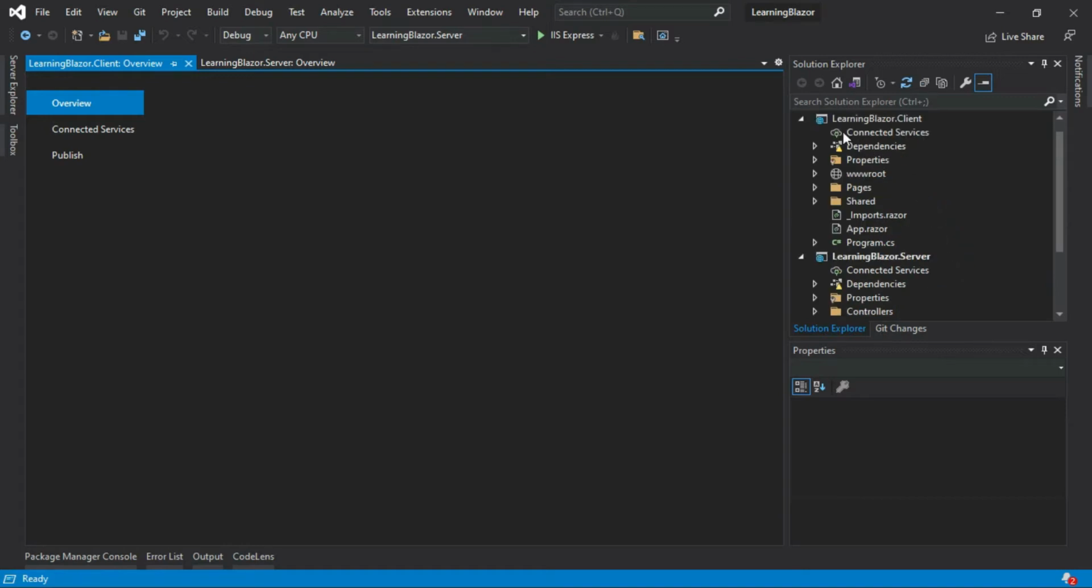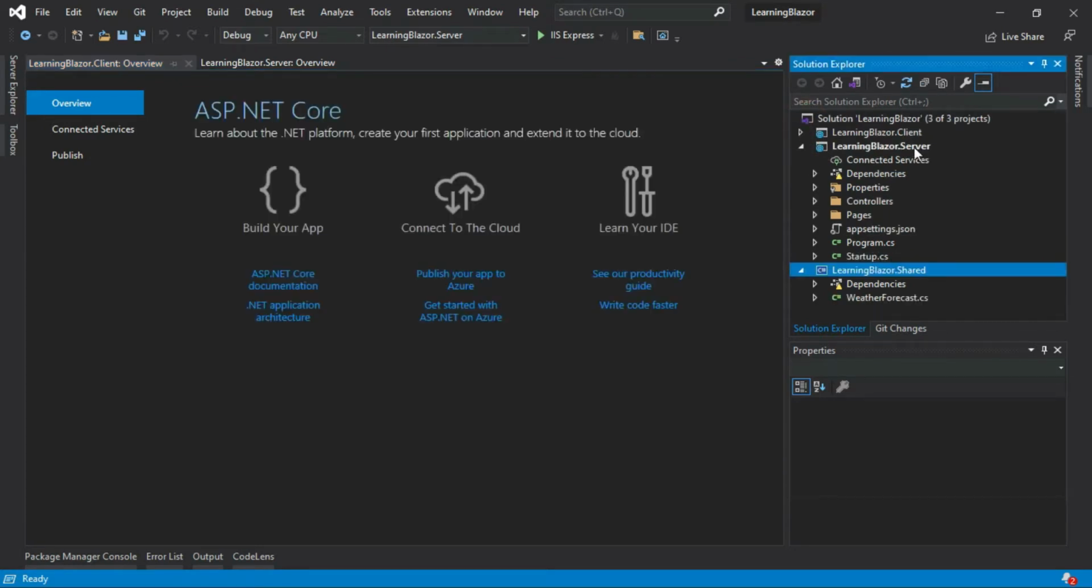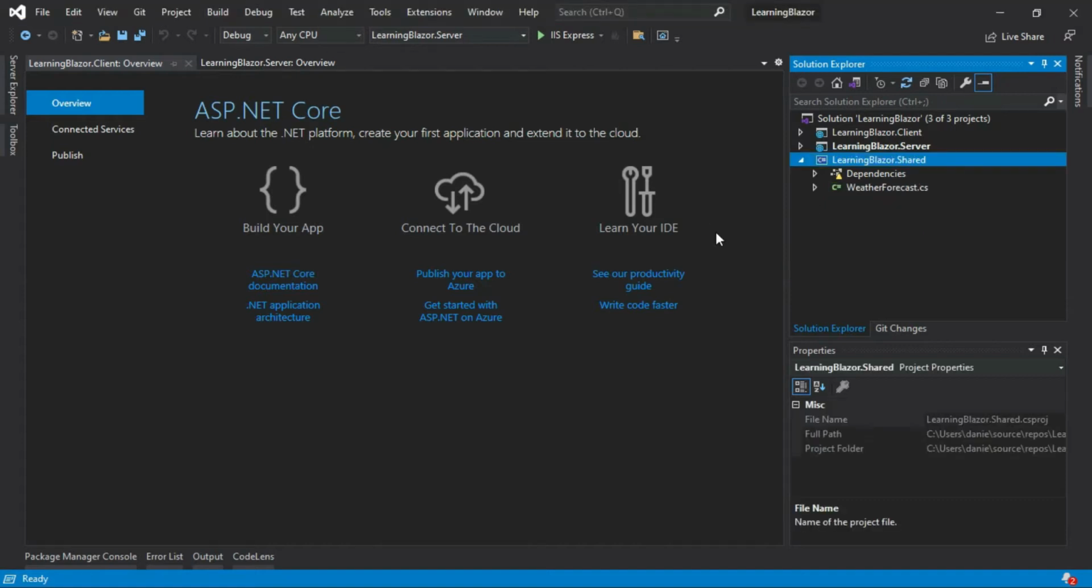According to what I said, we have Learning Blazor.Client, we have Learning Blazor.Server right there, and we have Learning Blazor.Shared. Those are the 3 projects that we're going to have when we create an ASP.NET Core hosted web application. First things first, we're going to delete some irrelevant things. But before that, let's just make sure that our project can actually run. We're simply going to strike F5 on the keyboard. Let's just wait for it to load.